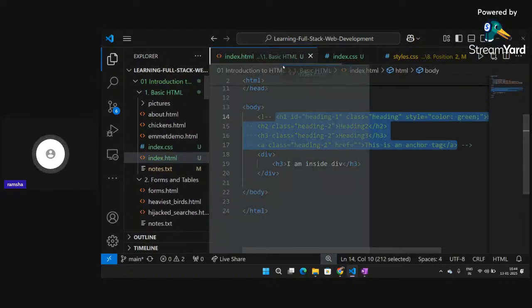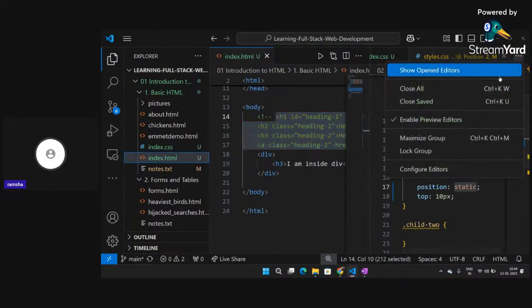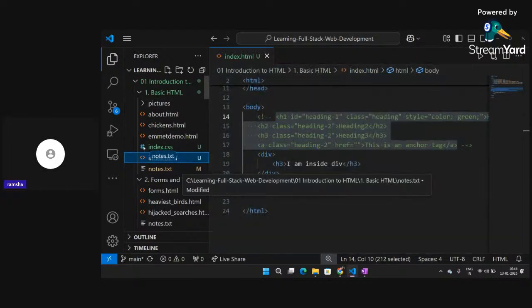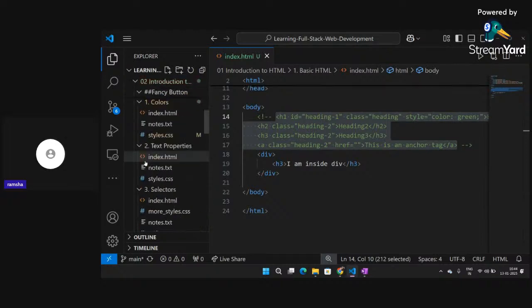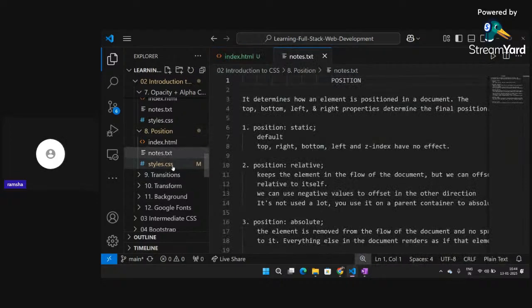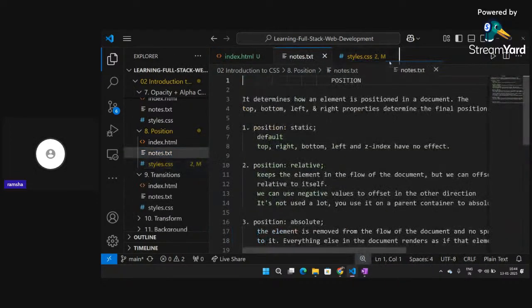I hope you guys are able to understand that. Give me a minute. Yeah, so these are not the notes. Position notes and styles.css. Okay, let me move it here.